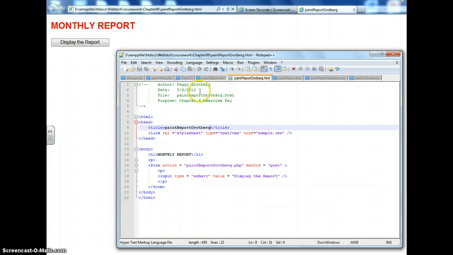All I've done here is add my name and my date, and I changed the name of the file to Grotberg and added the word key at the end of the exercise. I had to change the name in my title to Paint Report Grotberg and my action to Paint Report Grotberg so that it will find the correct file when it goes to post. The purpose of this file is simply to display the report. It doesn't do anything else, so there's nothing you have to do here except change the names if you created files using your name.